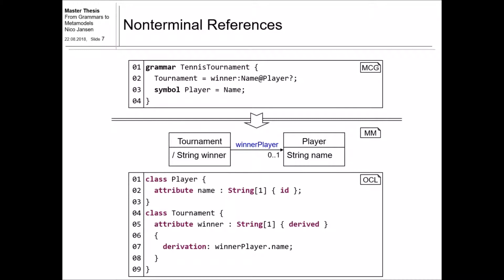Finally, we use OCL to define the derivation for the derived attribute winner. In line 7, we set its value to winnerPlayer.name, which is the expected value concerning the underlying reference. With this approach, we properly express non-terminal references in Ecore metamodels.